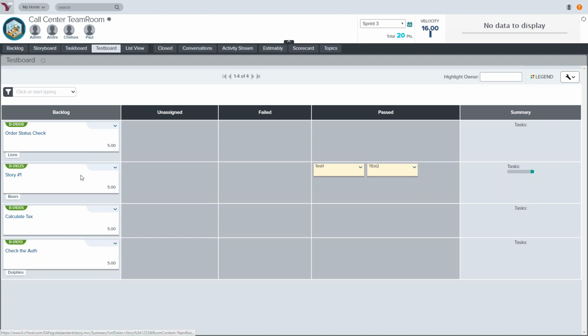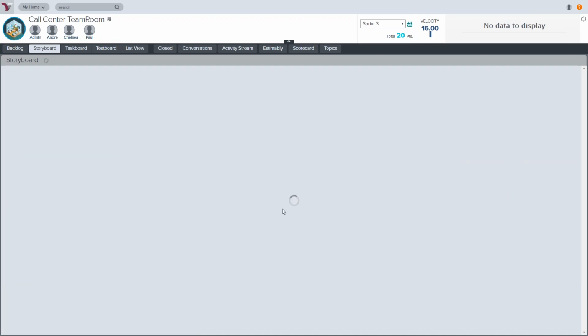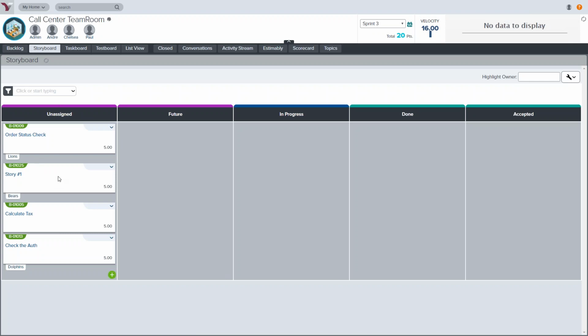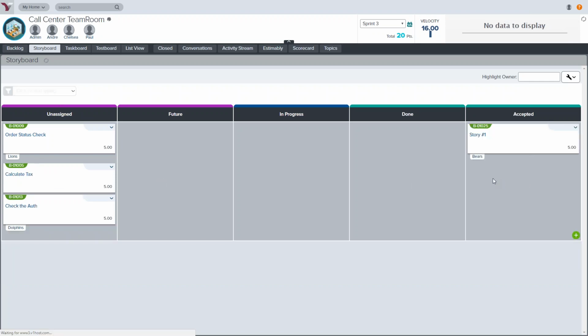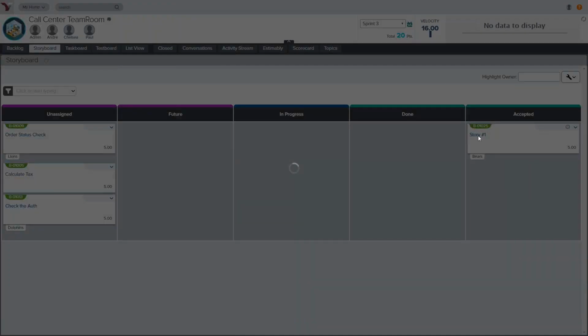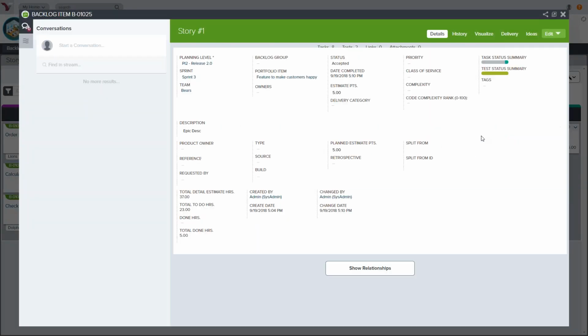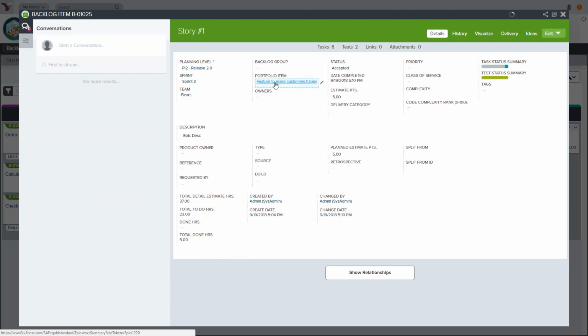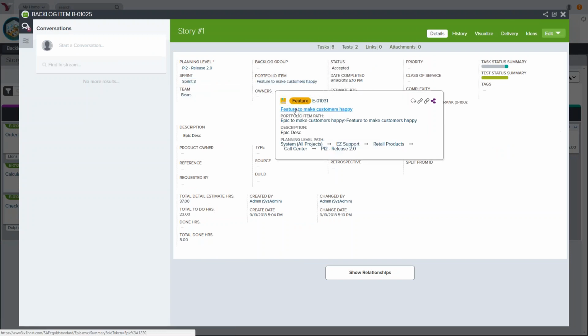If I did go ahead and complete the story, we'll go ahead and do it on the storyboard, and then we can look at that specific epic again. So when I move this over into accepted, this is showing me that this is a completed reporting category. So if I go back up into that specific story, into that specific feature now, which I can do by clicking on story 1 and going up into my portfolio item. Okay, so we can go up into the feature.